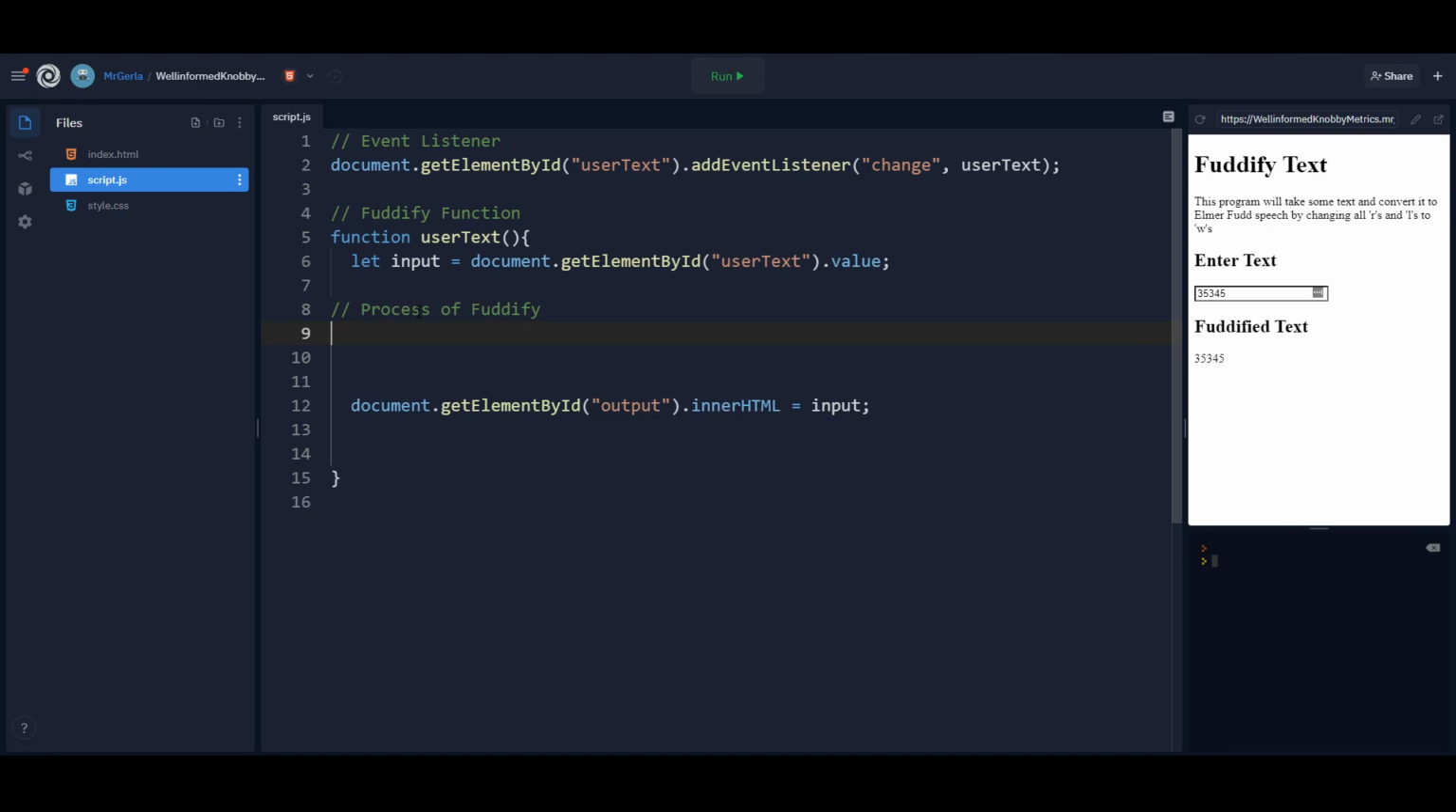So my first step is I'm going to take that user input and break it apart into an array. So I'm going to do a let text array. And I'm going to do a split. So I'm going to go input dot split. And I'm going to split it based on every single letter, sorry, because what I want to do is change the R's and the L's. Okay, so we got input.split.